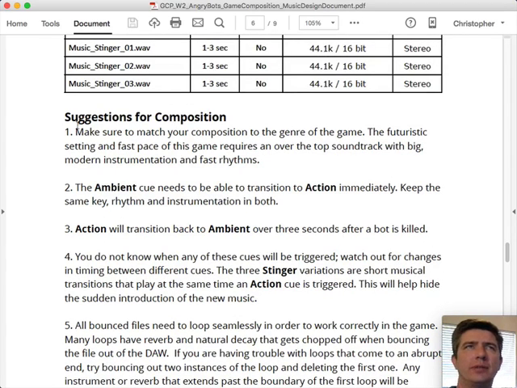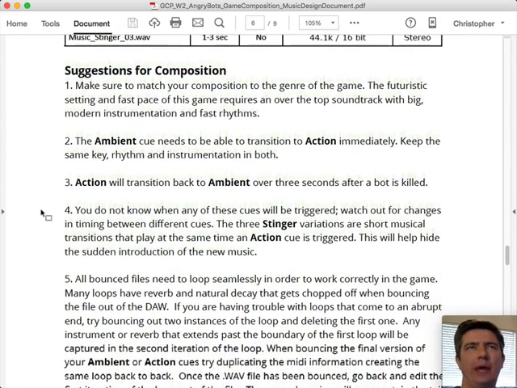Make sure to match your composition to the genre of the game. This goes to matching the overall intensity and the suspense and the tension and the overall feeling that these robots are out to get you, and trying to display this in this sort of action level in your music. The ambient cue needs to transition to the action immediately. Keep it in the same key and rhythm and instrumentation, and both will help this transition. It doesn't need to be all the same instrumentation, but some cohesive layers will help you get back and forth.